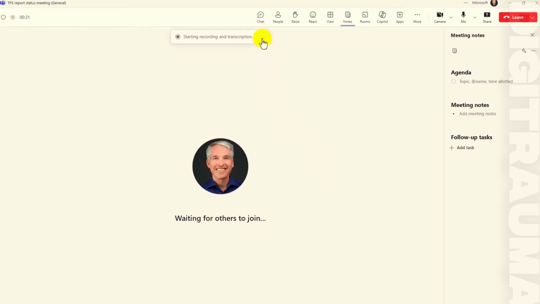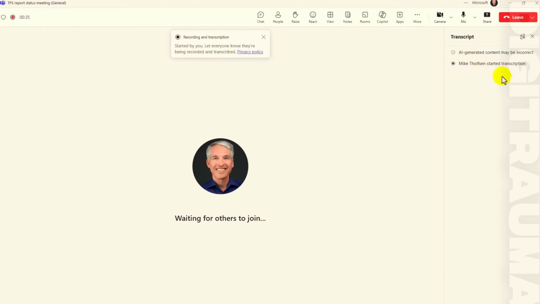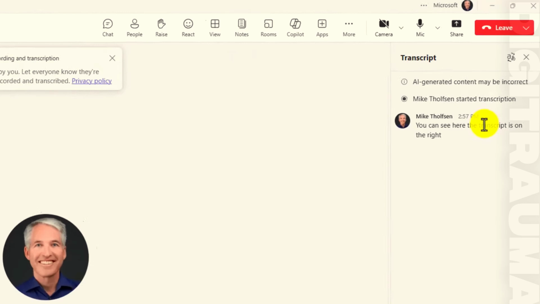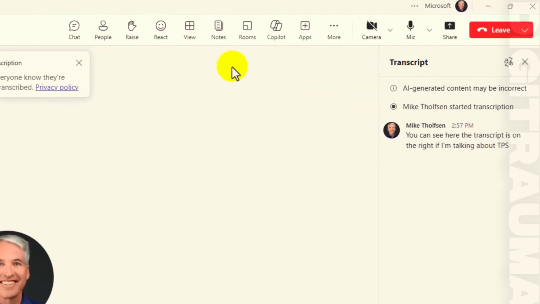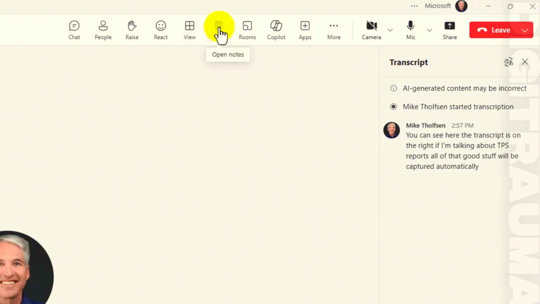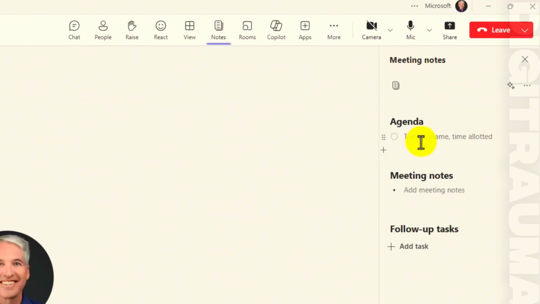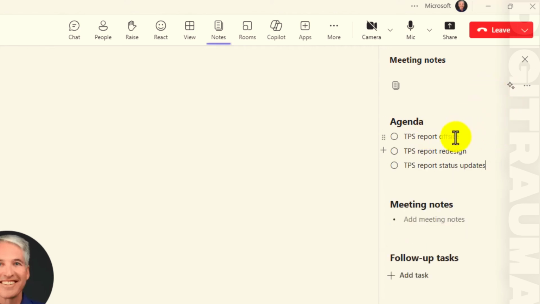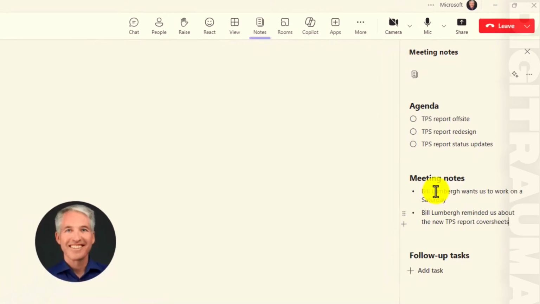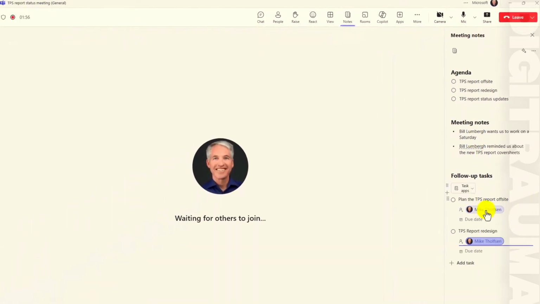Okay, now it's recording the transcription and everything I say. You can see here the transcript is on the right. If I'm talking about TPS reports, all of that good stuff will be captured automatically. Now we're going to go into Notes. Now we have the agenda, so maybe I'm going to add the agenda topics, all my nice TPS report agenda items, and we're going to have the notes and some follow-up tasks. And it looks like I got assigned both of those follow-up tasks.